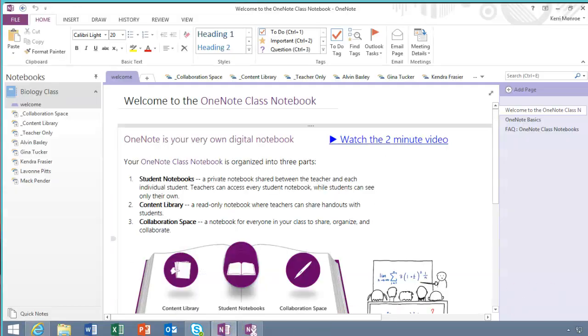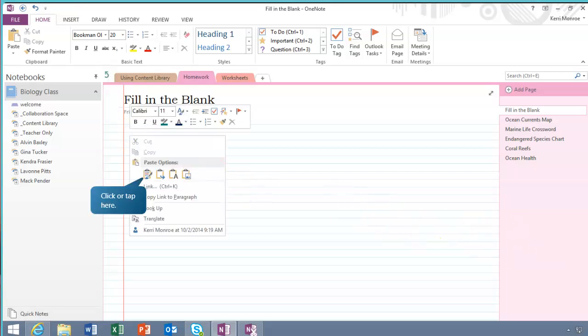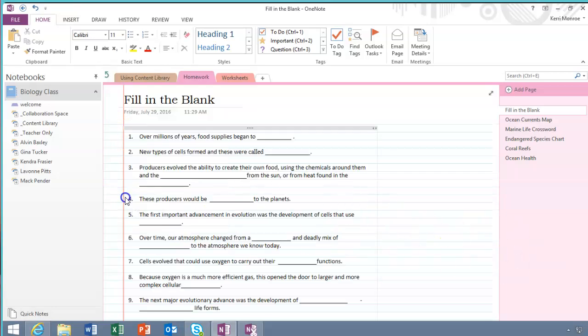Let's look at an example of how you might use a class notebook to distribute and grade a new assignment. Navigate to the Content Library. Let's give the new assignment a name. For the sake of this guide, let's paste in an existing assignment from another document. This assignment is now ready for students to begin working on. So let's switch roles and take a look from a student's point of view.